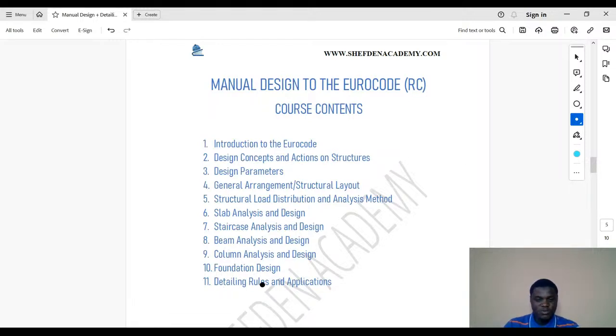So we have detailing rules and application. We explain the detailing part of the Eurocode. Actually the Eurocode does not really have a standard for detailing, just like we have in the BS code too. There are no clear-cut rules, but you can have a detailer's manual also. They extract information from the code and then combine it with practical experience. That's how they form most of the detailer's manual. So we also have some detailer's manuals for the Eurocode and for the BS code. We are going to be seeing all of that.